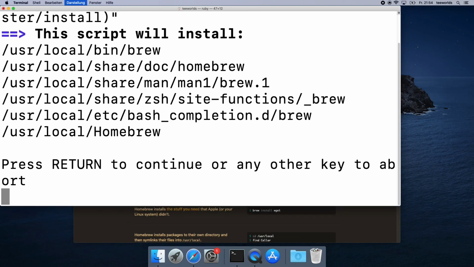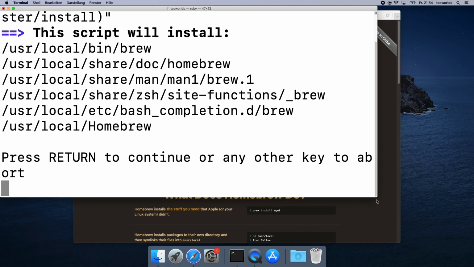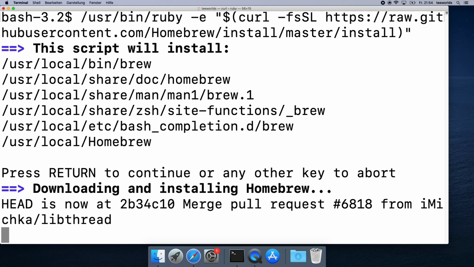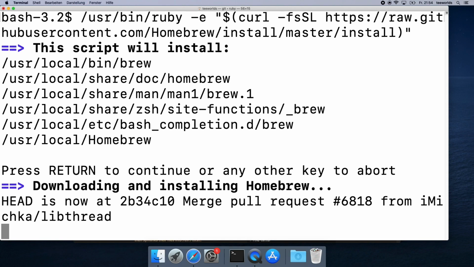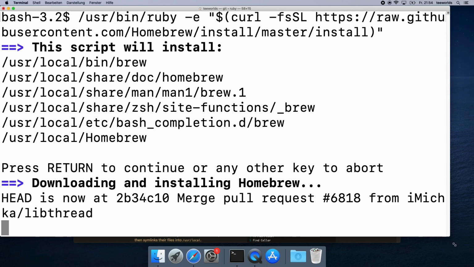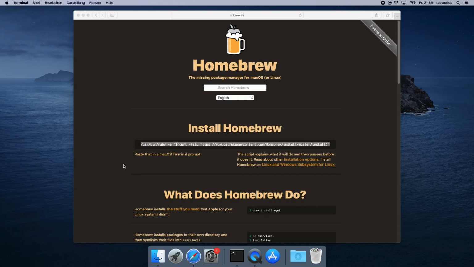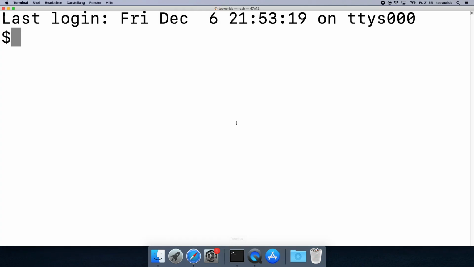Alrighty, this is a bit big. Okay, that's all fine. Then press return. And this will take some time now. It will download the install script, as I said, and then it will execute it as a Ruby script. And this thing is, as I said already, a package manager, so it will help us install our dependencies. All right, so now it seems to be installed successfully. So let's close the terminal again and then open a new one.